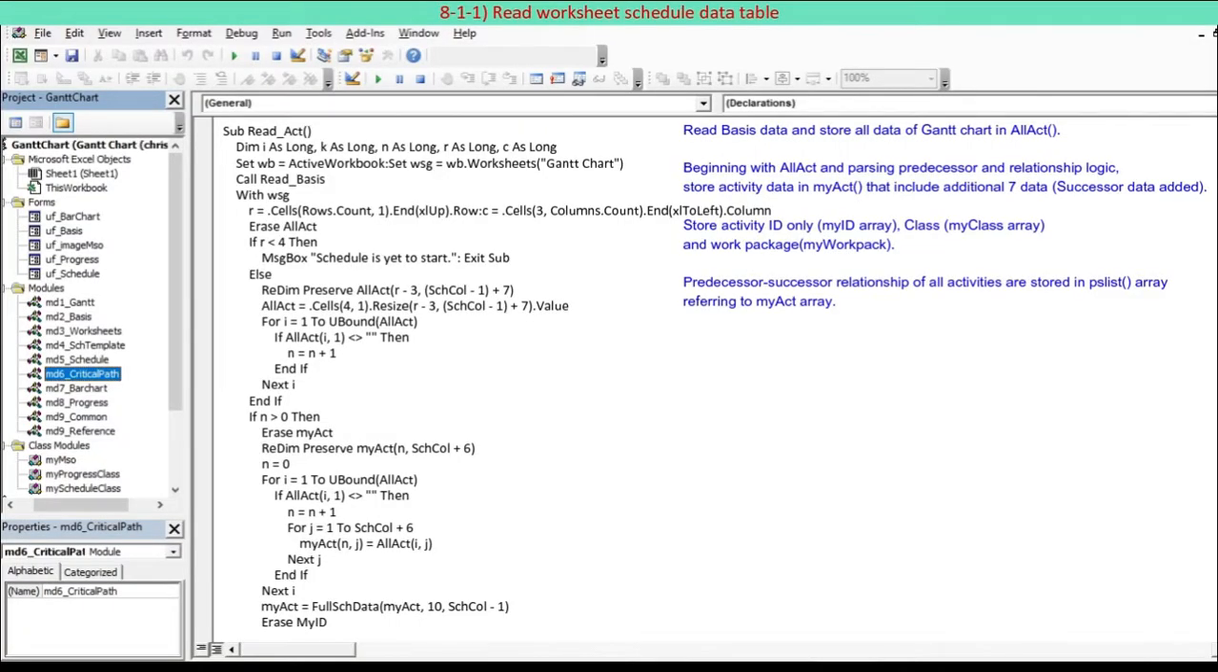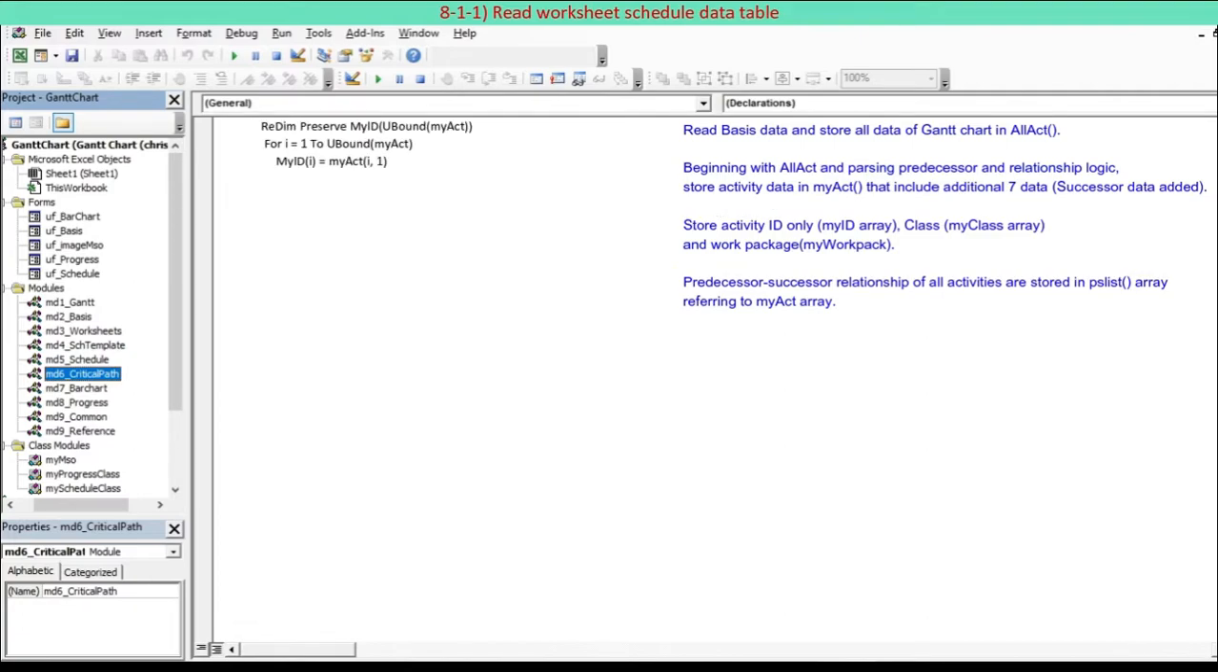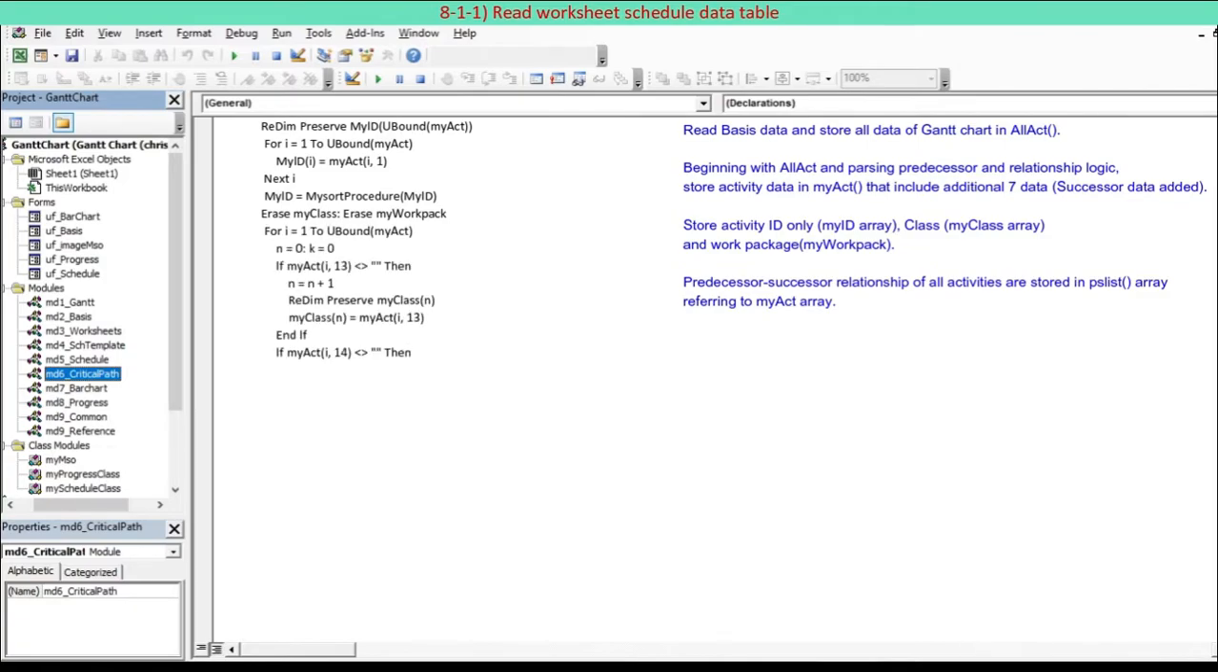Read basis data and store all data of Gantt chart in AllAct. Beginning with AllAct and parsing predecessor and relationship logic, store activity data in myact, which includes an additional 7 data, successor data added. Store activity ID only, myID array, class, myClass array, and work package, myWorkPack. Predecessor-successor relationship of all activities are stored in P's list, array referring to myact array.